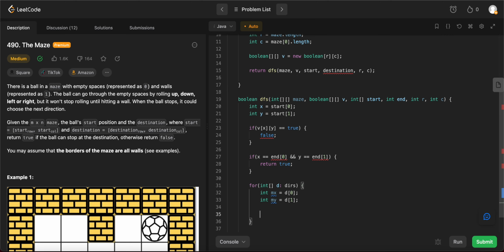So once we have how much it should move by, we need to check a few things. We need to check if it's actually within the bounds. So how do we do that? We check if x plus mx is greater than or equal to 0. You're not adding it directly, you're just checking whether you can actually add it. You don't add it, but you just check whether the sum actually makes sense. So x plus mx is less than r.